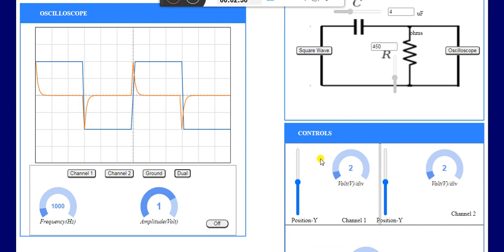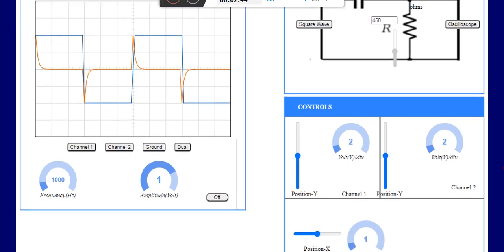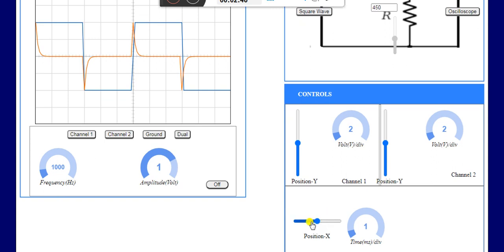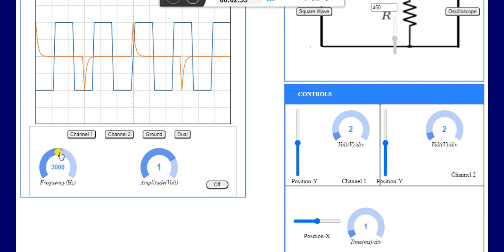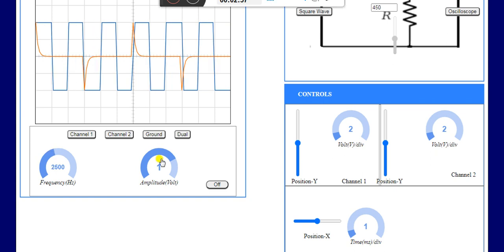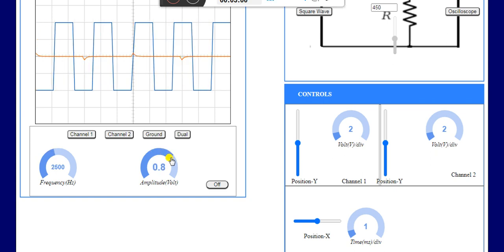A controller for channel 1 with volt per division, controller for channel 2. We can change the volt per division rating by sliding this tab. We can change the time per division with the help of this slide bar. We can change the value of frequency with the help of this frequency tab, and we can change the amplitude with the help of this amplitude tab.